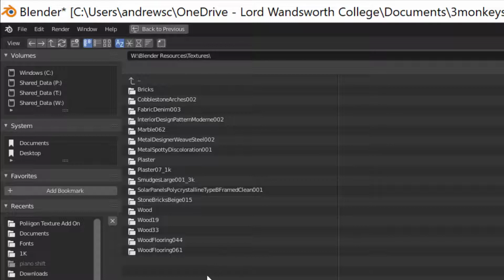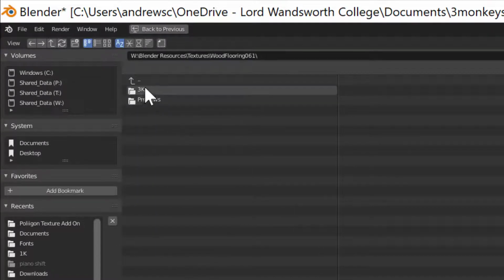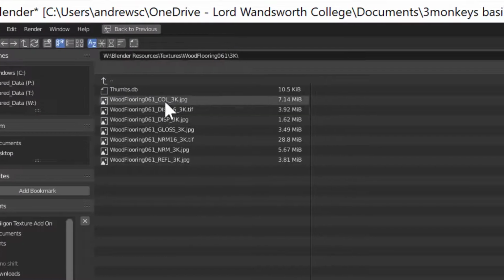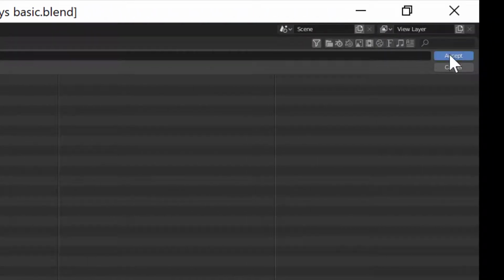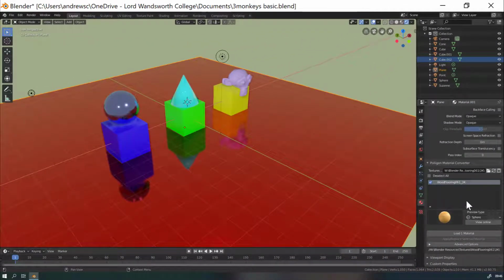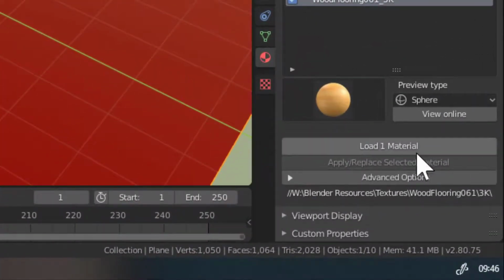Some will be a bit weird for this example, but I'm going to choose Wood Flooring 061 and then 3K. So that's the resolution. And when you get to this bit where you can see all of the different ones in here, you just click Accept. What it's going to do is load in all of the bits and pieces onto here. But it's still not on this plane. So what have we got to do? We click on the bit that says Load One Material.